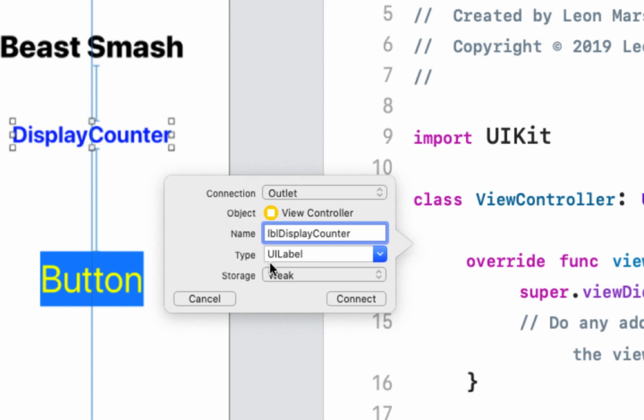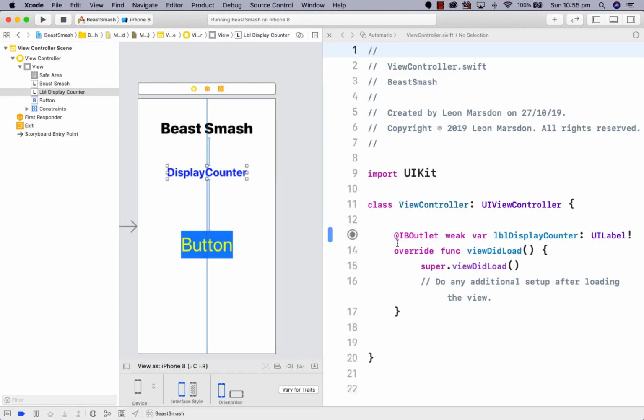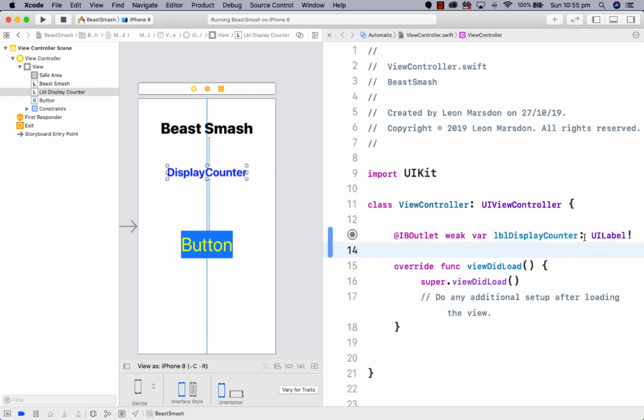We're going to leave it as a UILabel, and the association is weak. And we're going to click on connect. So what this has done is actually created a connection here with the object on the stage. You notice when this highlights on the dot, you can see the lblDisplay appear here. So I'm going to press enter there at the end of the line.